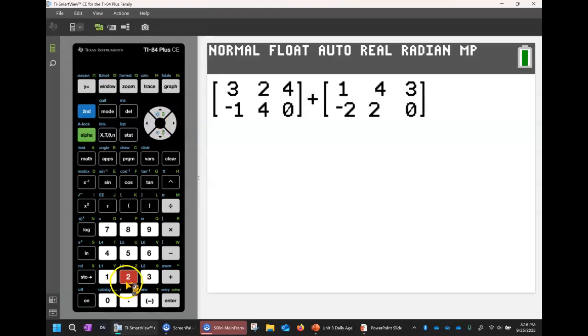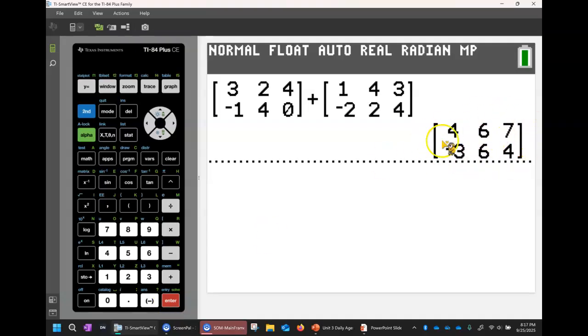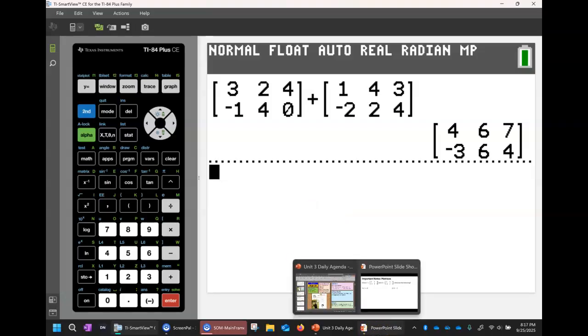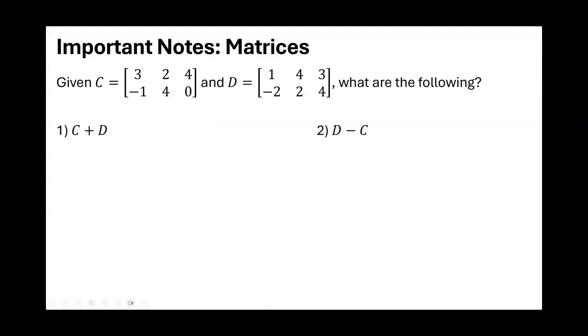I actually highly encourage that you use your texting thumbs, your texting fingers, because it will be way faster to do that. Okay, so once you have your expression set up, just click enter, and that is going to be the sum. So we have 4, 6, 7, -3, 6, and 4. Okay, so that's pretty much that.